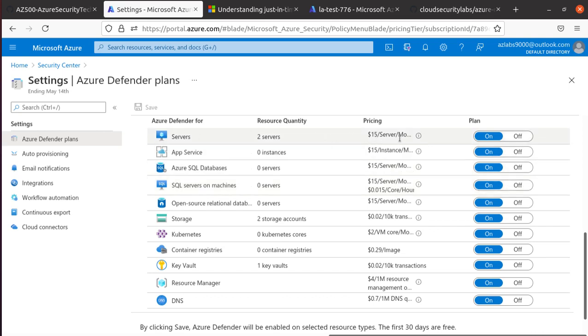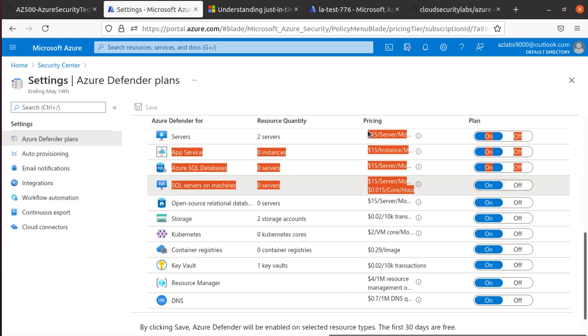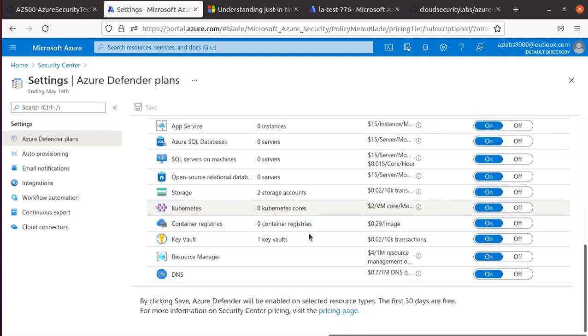So if you have servers, app service, SQL database, SQL servers on machines, the cost will quickly add up to a big number, and then if you have a lot of resources, these numbers could go up very quickly. So make sure to do some cost analysis and go from there.